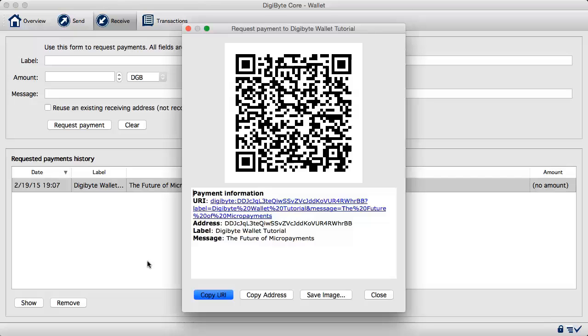Reusing addresses is not as secure as creating new ones, so it's a good idea to regularly update and create new addresses. However, unless you delete an address, they don't expire. So if someone sends you Digibyte to an old address, you'll still be able to receive it.